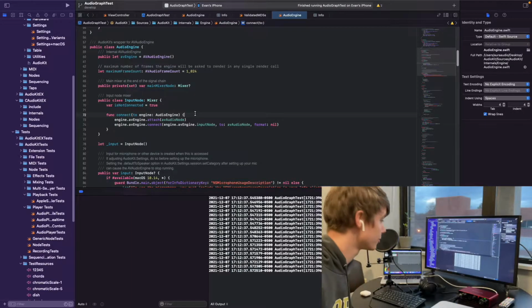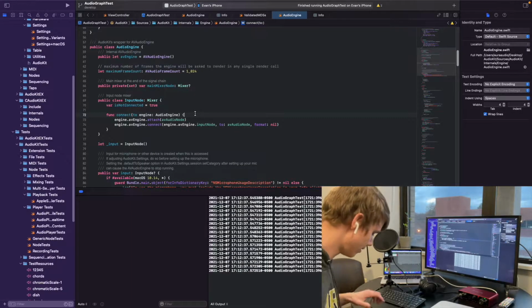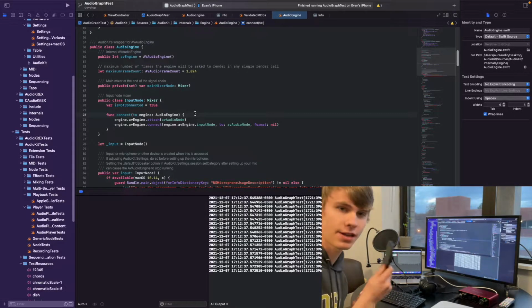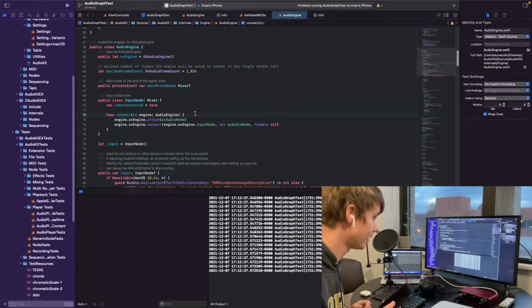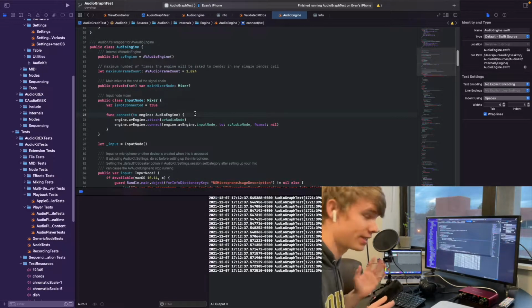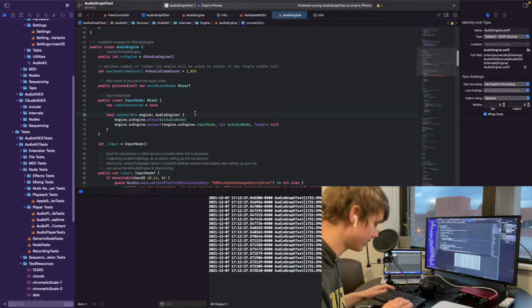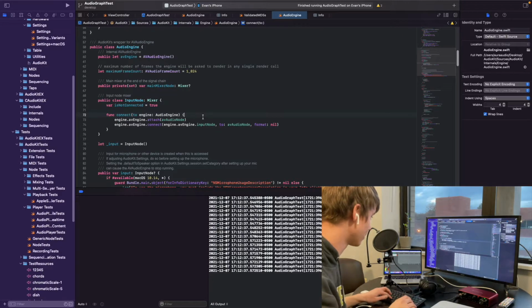So to sum up the issue, what was happening was that the input device, so pretty much your microphone on your phone, the sample rate of that device was different than the mixer that AudioKit uses to put all the audio together. And because of that, the audio wasn't being let through. So to fix that, all I'm going to do is add this line of code here.